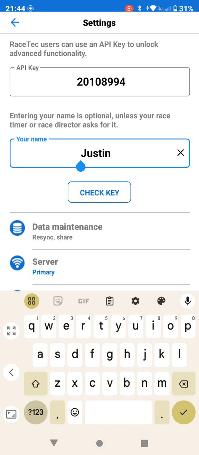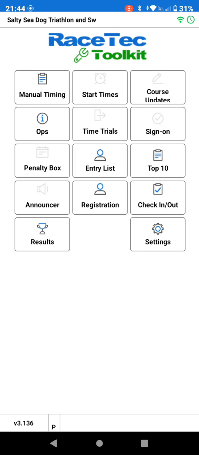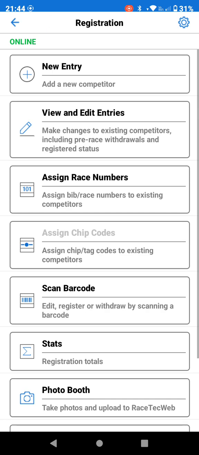Once you've done that, you hit the check key and it comes up saying the key is valid and it's for the Salty Sea Dog Triathlon and Swim Series on the 8th of June. So that's all good. Blue arrow, top left-hand corner, just below the time there. That takes you back to the front menu. In the middle column at the bottom, you've got registration. Click on the registration box.